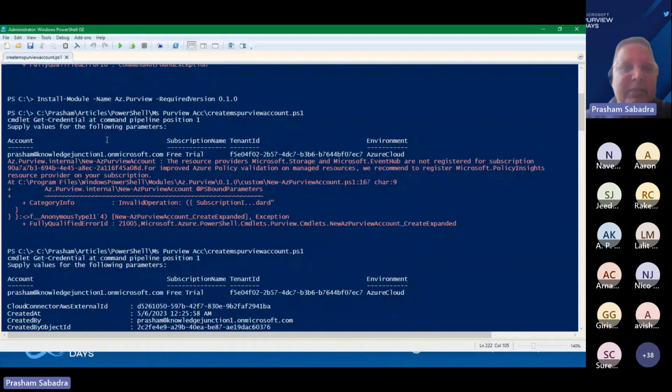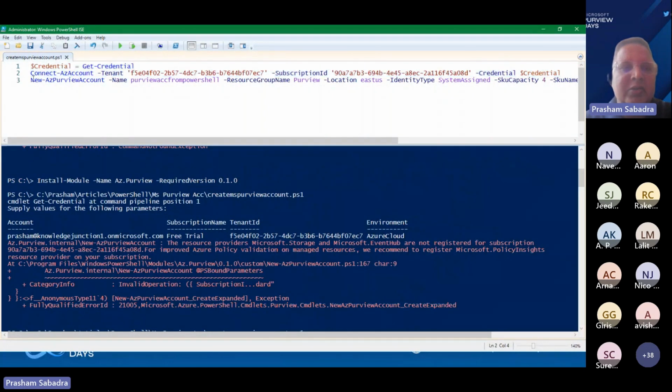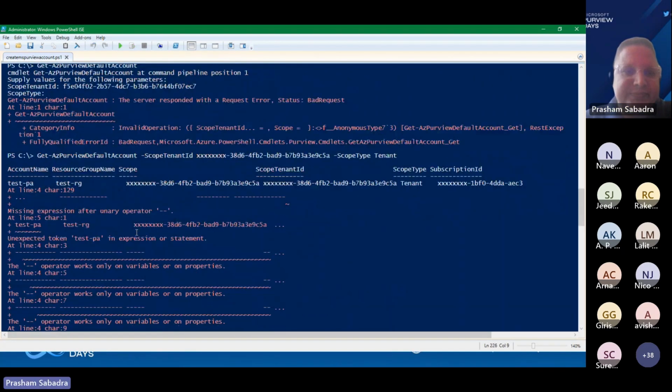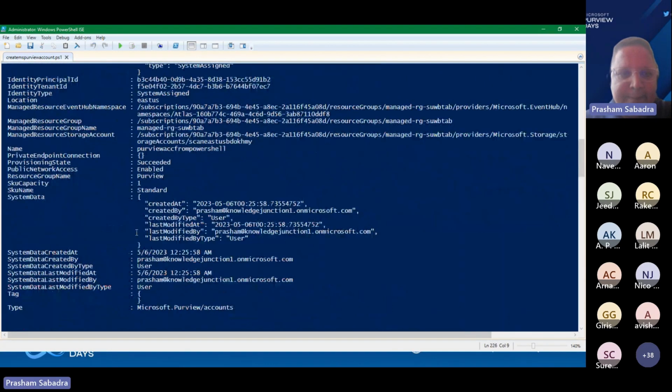So I was running the command. I was running the PowerShell Connect-AzAccount and then New-AzPurviewAccount. And then I am getting an error. What kind of error is it? Sorry, let me go again.